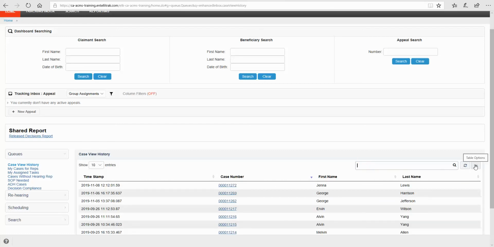Then you see the 3 little dots. Those are your table options. So you can turn off that auto refresh if you like. And then you can do an OR operator, and I recommend that keeping that off and keeping this search box as an AND rather than an OR.